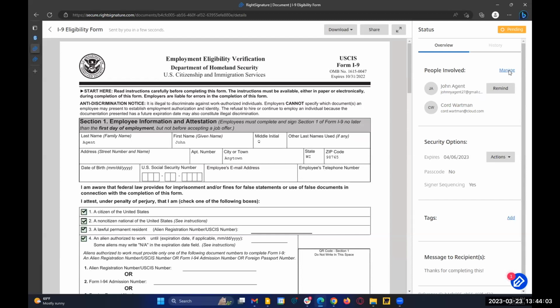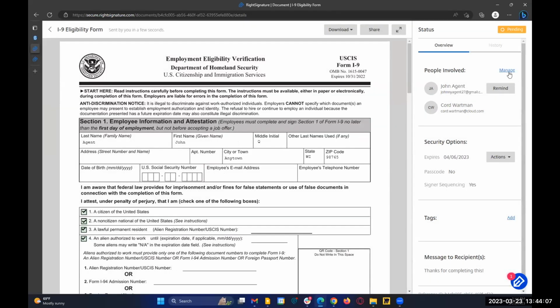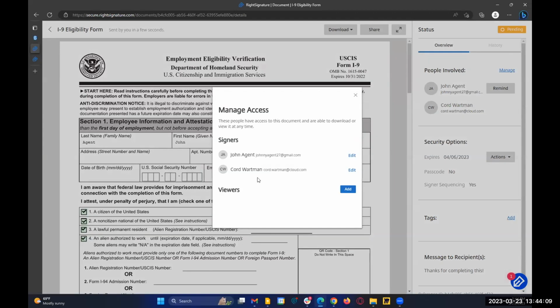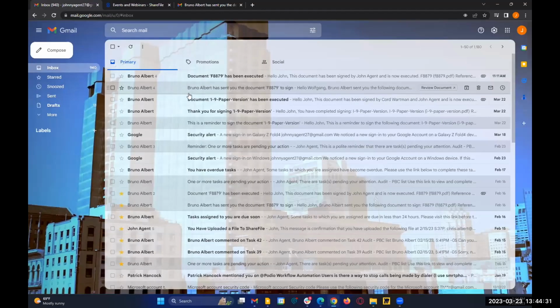If we need to correct anything, we can click Manage, which is right here, and edit an email address to correct any typos, add viewers here after the fact. Those options are still available to us. From a security perspective, we can void or edit the expiration date as well, and add tags at any time. Let's look at the signer view briefly.